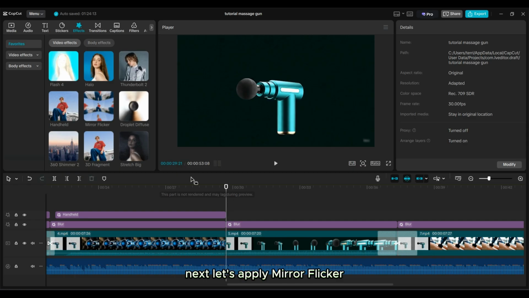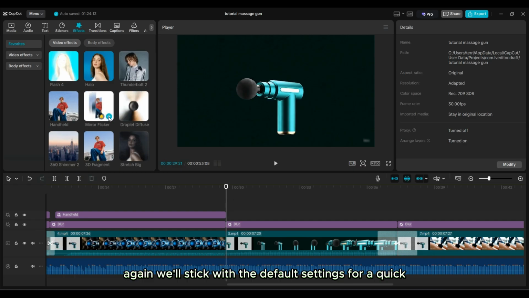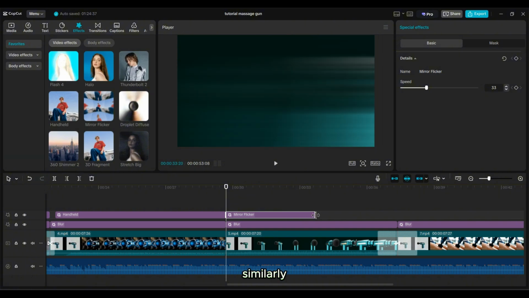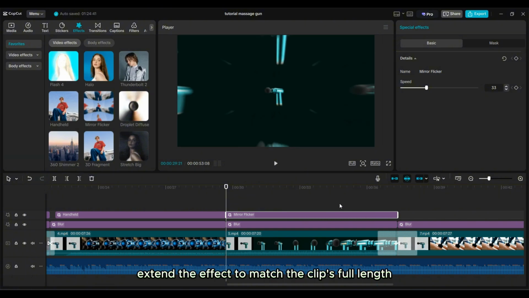Next, let's apply mirror flicker. Again, we'll stick with the default settings for a quick, impactful visual. Similarly, extend the effect to match the clip's full length.